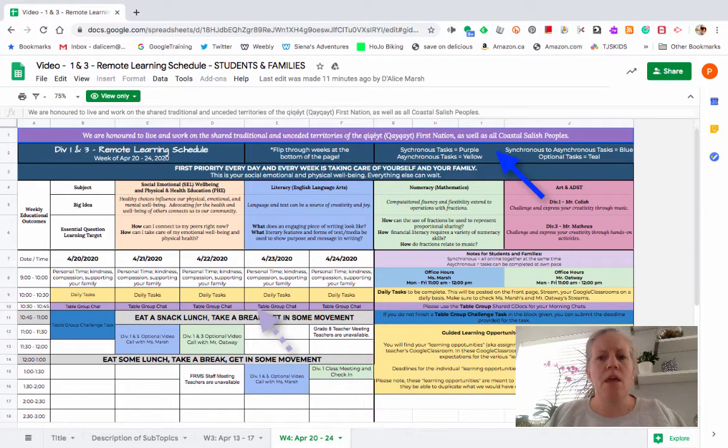on a Friday. It reminds you that synchronous tasks are in purple, so that would be something like the table group chat. Asynchronous tasks are in yellow, so that's your daily task, your would you rathers, or your intention connections with Mr. Oatways. It's also your guided learning opportunities for your subject area. So the yellow section is also going to be your English. It's going to be your mathematics. It's going to be your arts, your ADST, whatever it may be. Those there are asynchronous tasks.